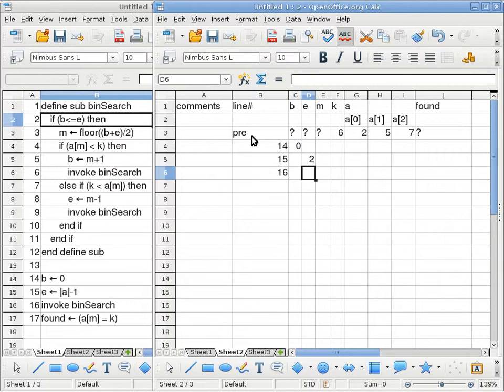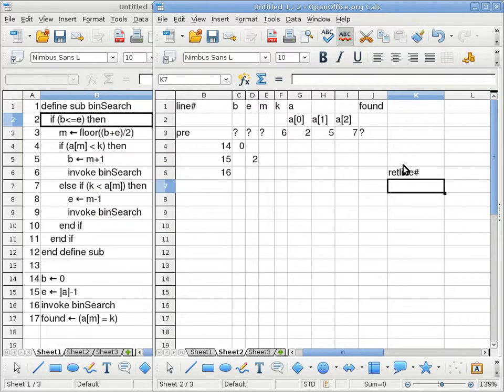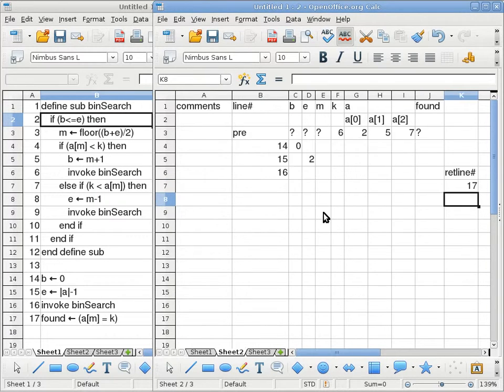It invokes the subroutine. When we invoke a subroutine, we have to allocate a new column. So in this case, it will be column K. We'll label it as return line number. Where do we continue execution for this particular line, return line number? 17. 17, very good. And then we continue execution in the subroutine that we are invoking. So that will start with line 2.